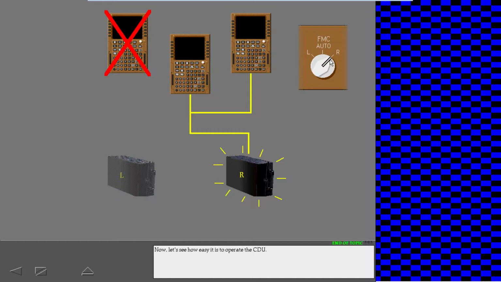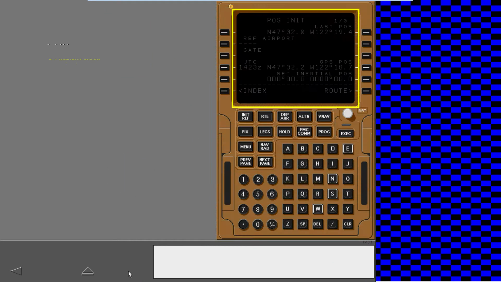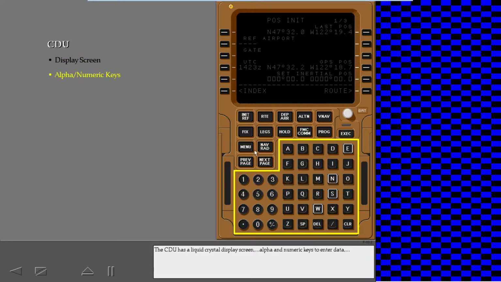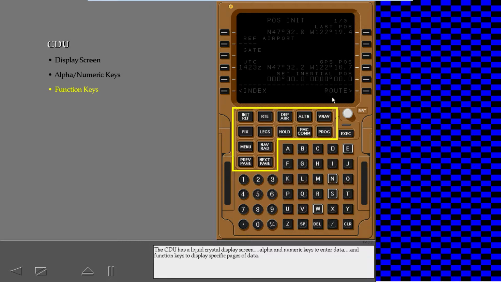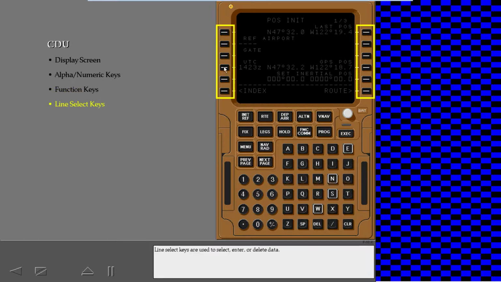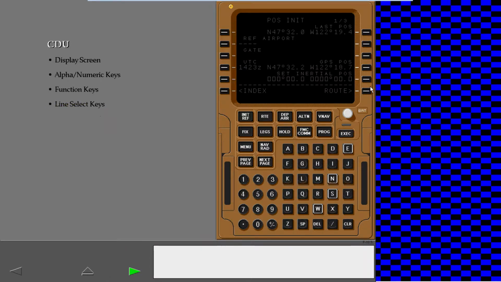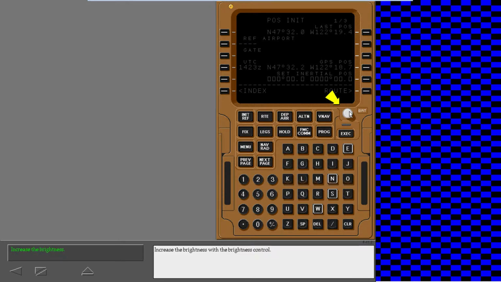Now, let's see how easy it is to operate the CDU. The CDU has a liquid crystal display screen, alpha and numeric keys to enter data, and function keys to display specific pages of data. Line select keys are used to select, enter, or delete data. If the display seems dim, it's because the last crew set a low brightness level. Increase the brightness with the brightness control.